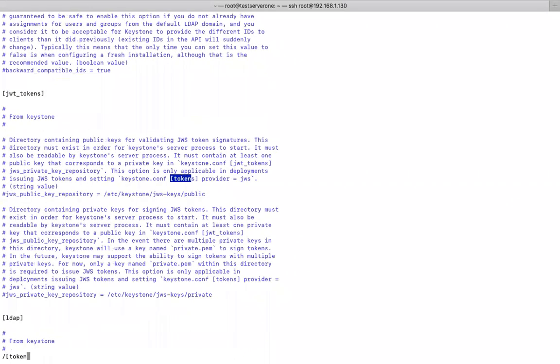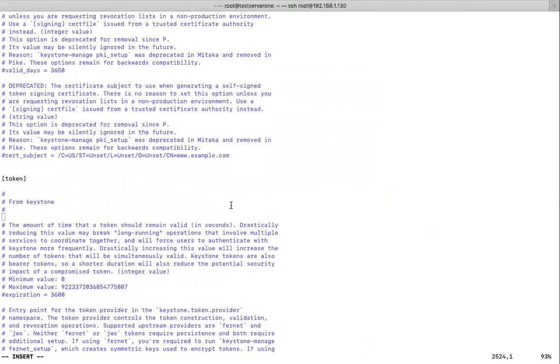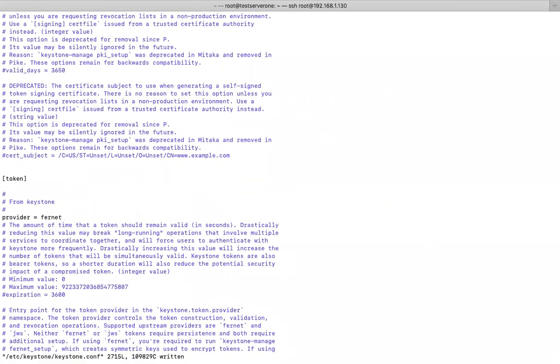So let me go to that particular section called token. Press enter. Press N. It will go to the next search. Okay. Next. So now you can see the token section here. Here you need to update the parameter called provider equal to Fernet token. Okay. Then save the file and come out.